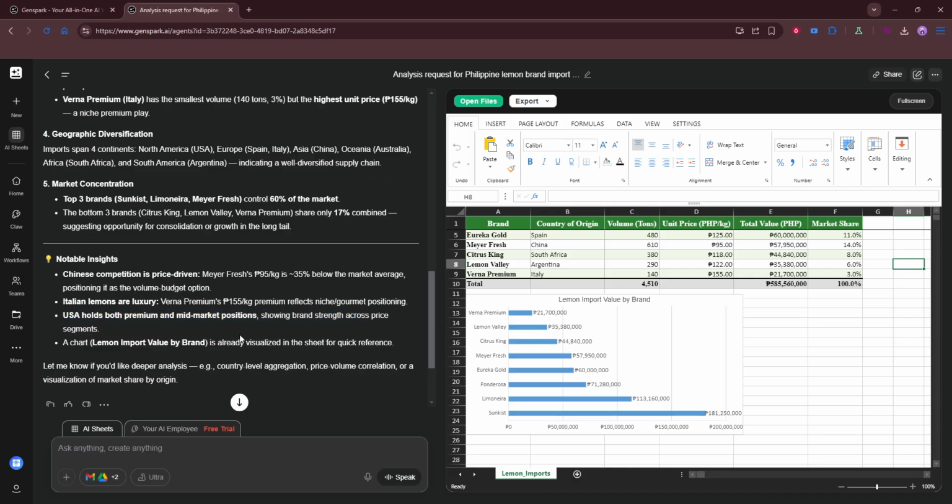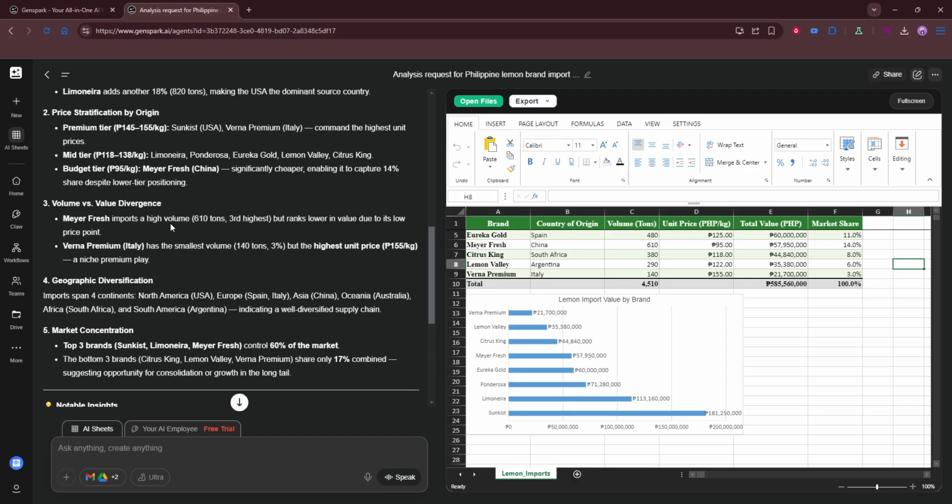You've signed in, opened AI Sheets, uploaded your CSV, asked for an analysis, reviewed the insights, drilled deeper with follow-up questions, and saved your results.